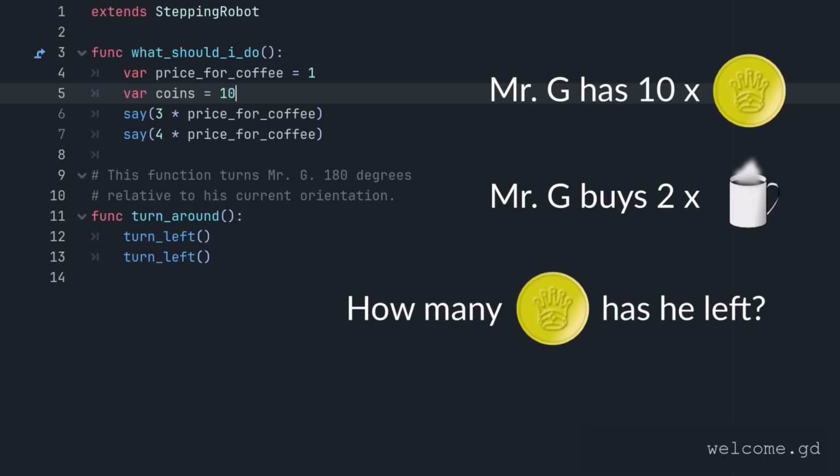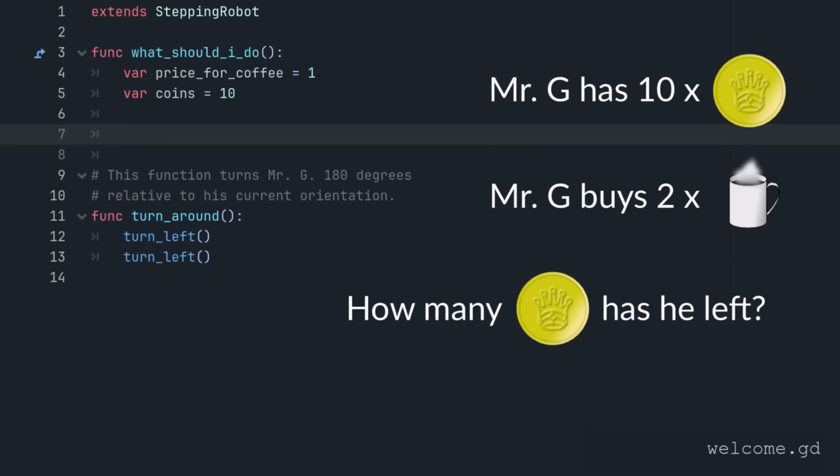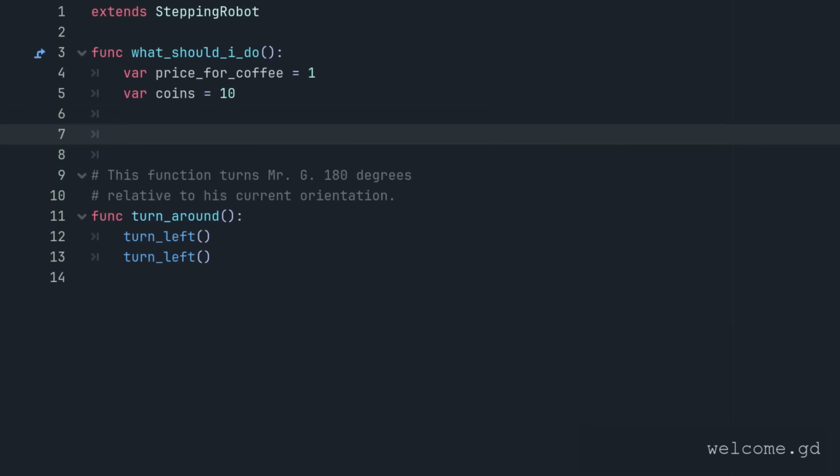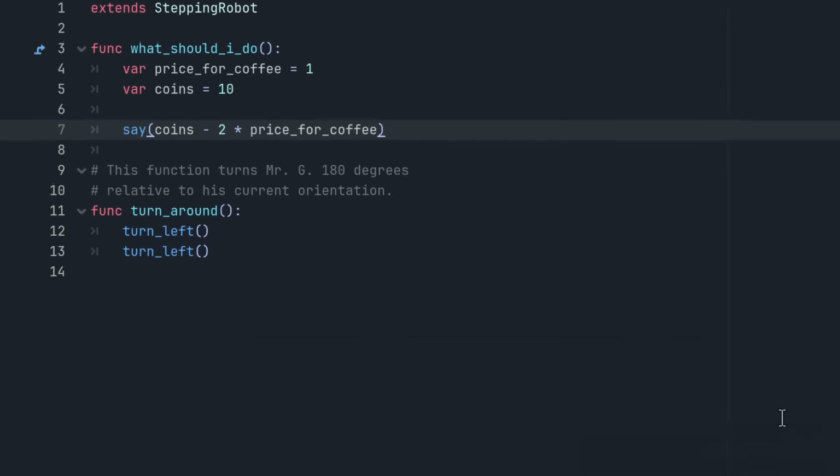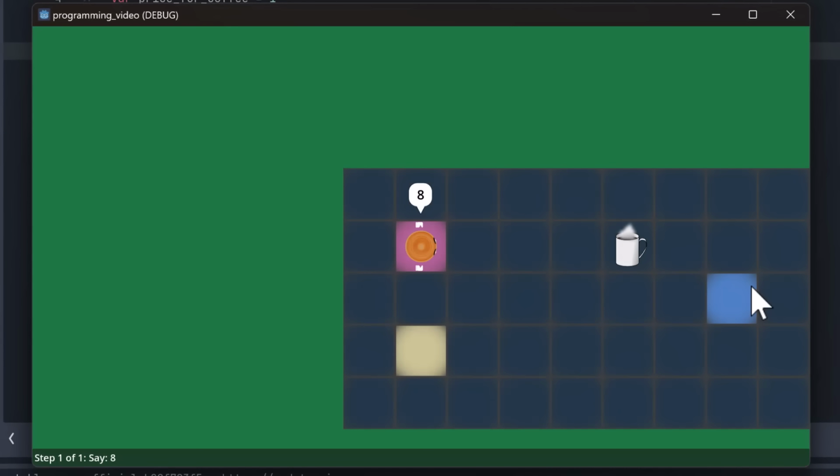Let's first remove these 2 say commands. And then we need to calculate how much coins Mr. G has left after he has bought 2 coffees. And calculating this is not that difficult. We take the amount of coins. So we write coins. And then we subtract 2 times the price of coffee. And then we want to say this, so we call the say function with all of this between the parentheses. Okay, let's try this out. And Mr. G tells us that he has 8 coins left.